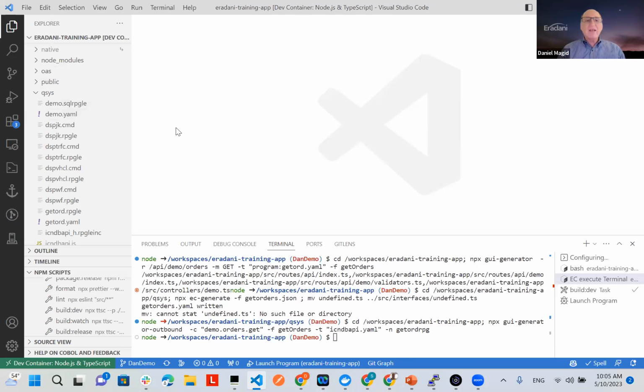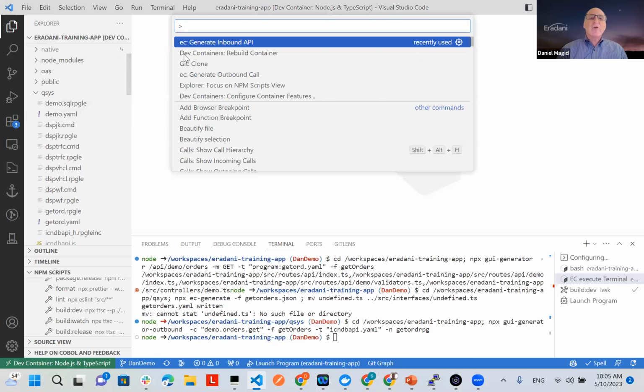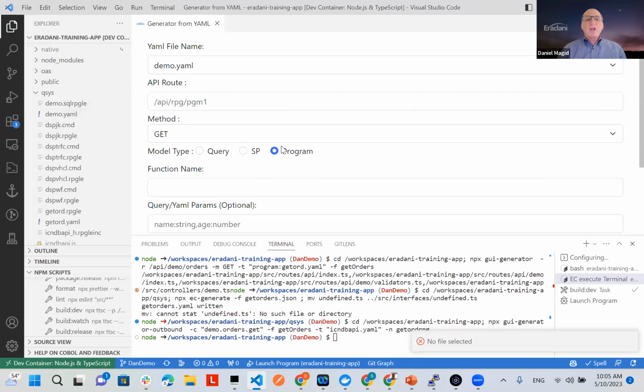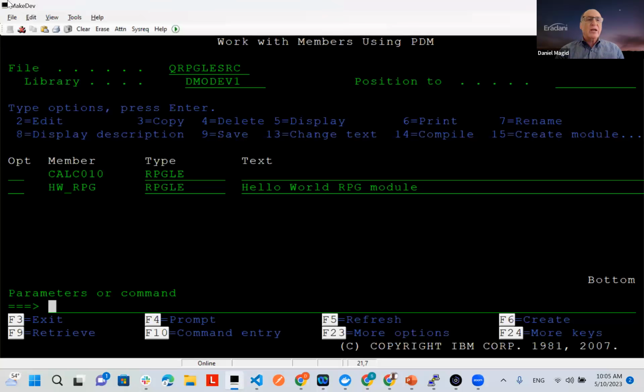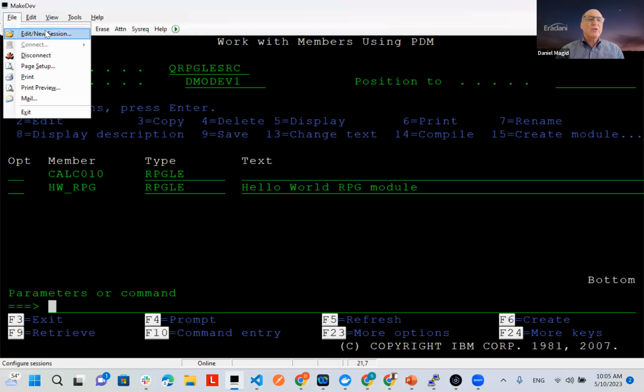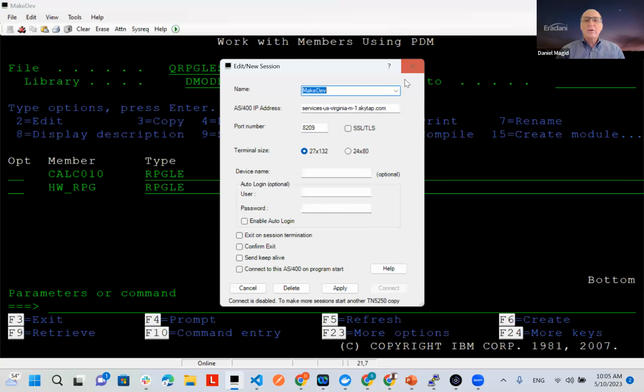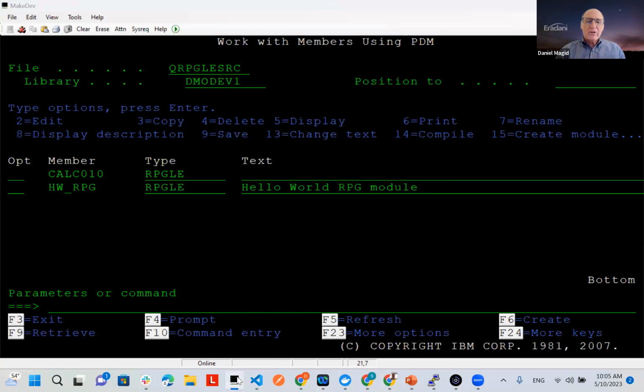So if I want to create an API to my IBM system, I just need to bring up the Visual Studio Code plugin. Say I want to create an inbound API. Now I'm going to create an inbound API to a table. Let me just go ahead and open up a new session here. Oops, hang on one second here.